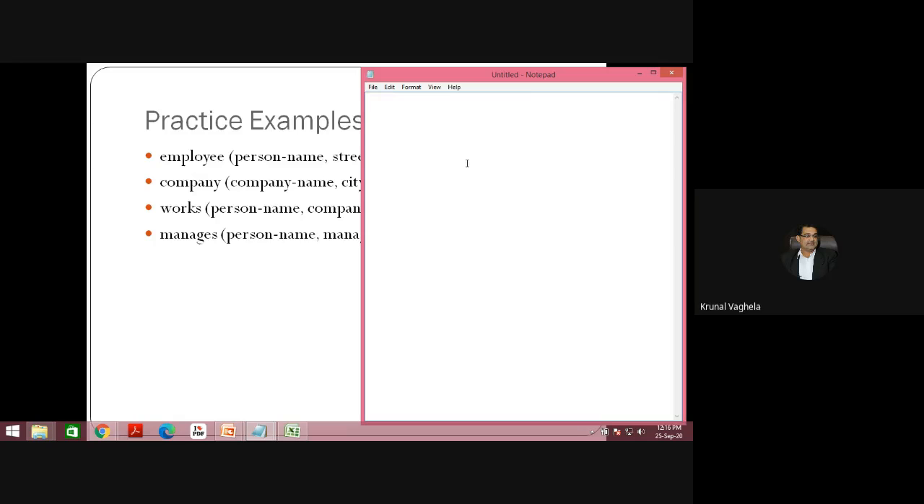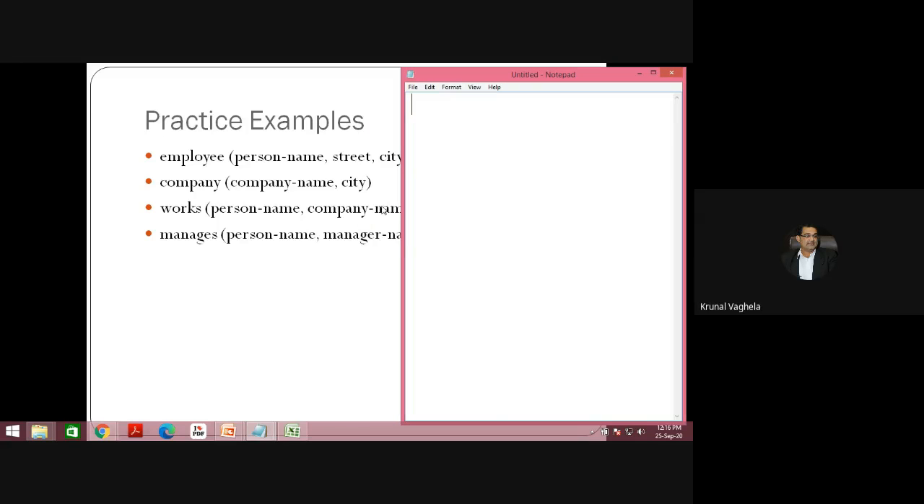So what I need, let me write like this. Find names of the employee who works for First Bank. So select what I need to select, where company-name is equal to First Bank Corporation.